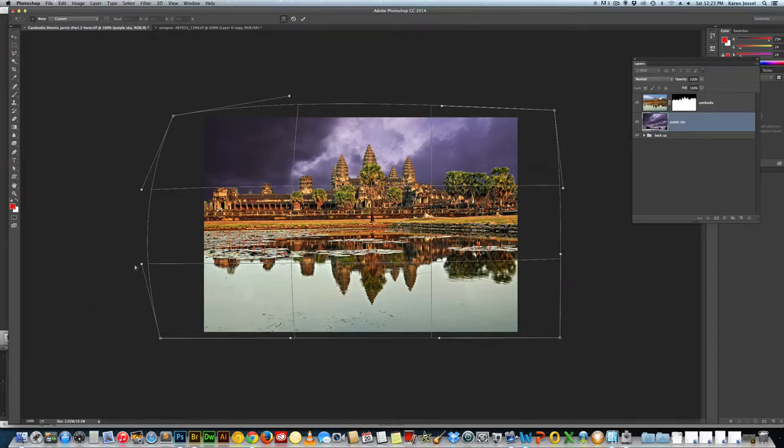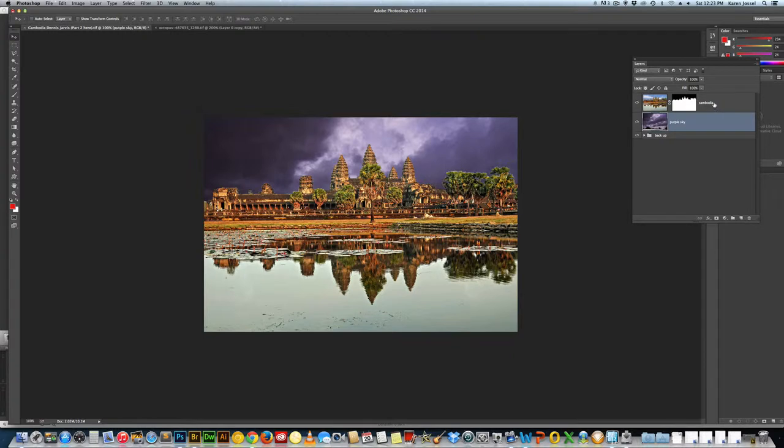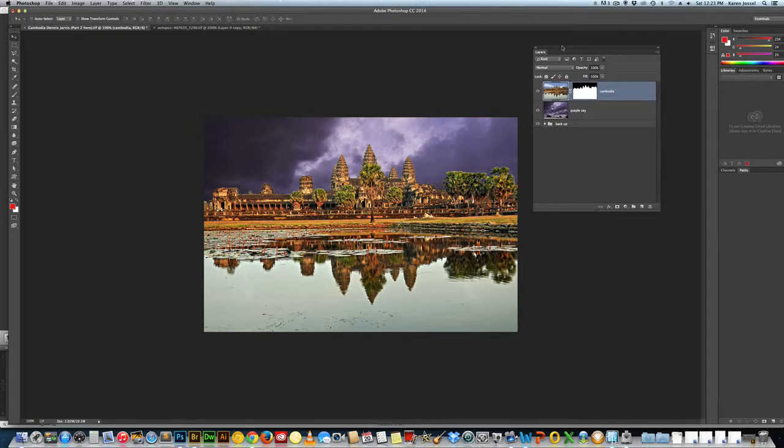So I'm just sort of messing around, bringing it back to a little less distorted. And then I'm going to hit the check mark or the enter key on the extended keyboard. If you're on a laptop, you can hold the FN key and hit enter. So there we go. We've got our sky. Now we need to colorize the buildings so it looks like the lighting was similar when they were taken.